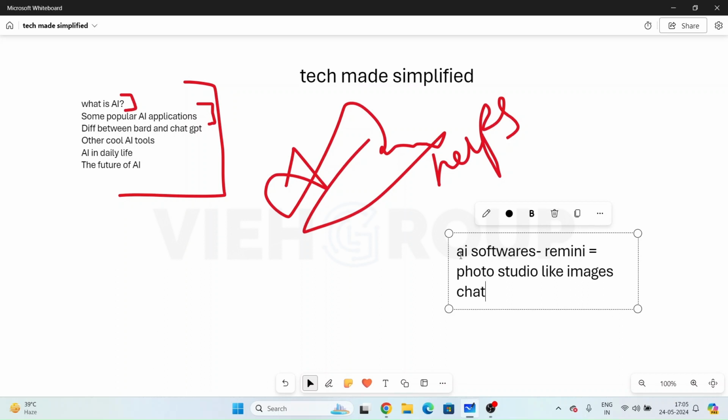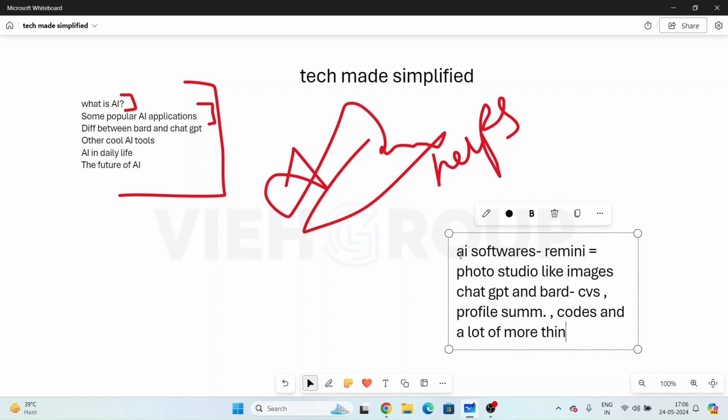Second is ChatGPT and Bard. You heard it a lot of times, I guess. These applications are the most commonly used in writing and for creating content like CV, profile summary, quotes, and a lot more things.